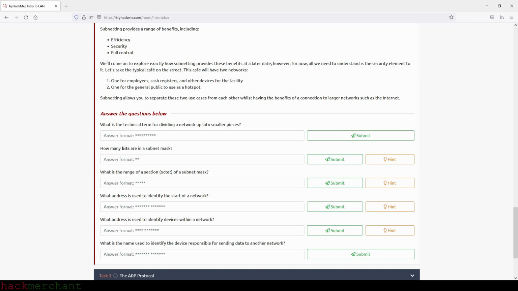Let's take the typical cafe on the street. This cafe will have two networks, one for employees, cash registers, and other devices for the facility, and one for the general public to use as a hotspot. Subnetting allows you to separate these two use cases from each other whilst having the benefits of a connection to larger networks such as the internet. And now let's answer the questions.